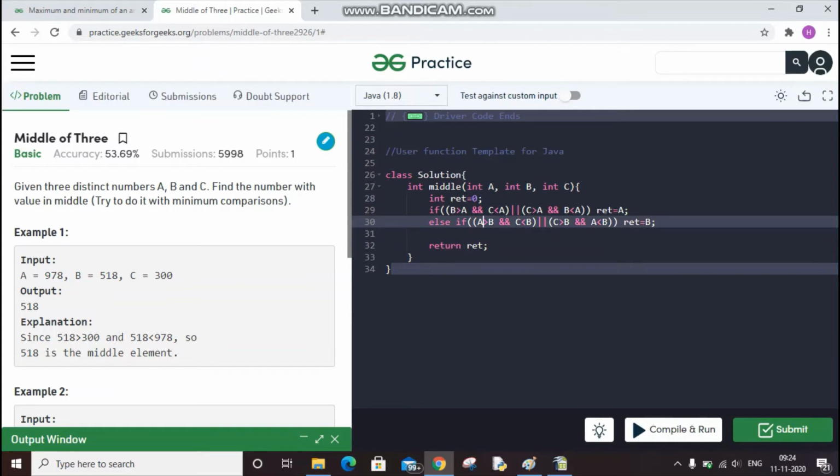If a is greater than b, that means b is smaller than a, and b is greater than c, so b is in the middle. And same here, if b is less than c and b is greater than a, that means b is in the middle. So if these four conditions aren't true, by default else ret equals c. Then we can return ret. So I think they should work.